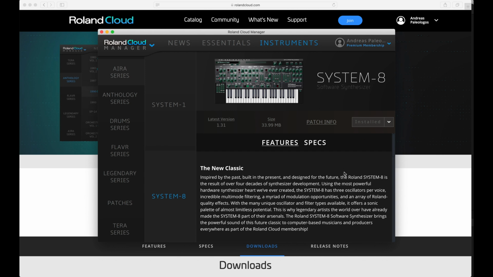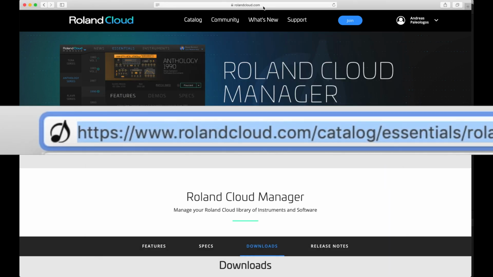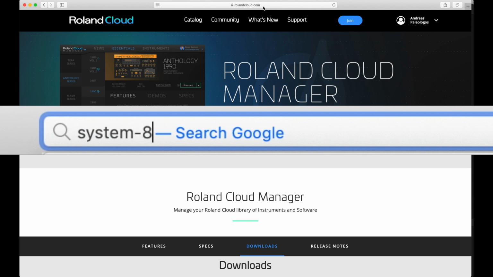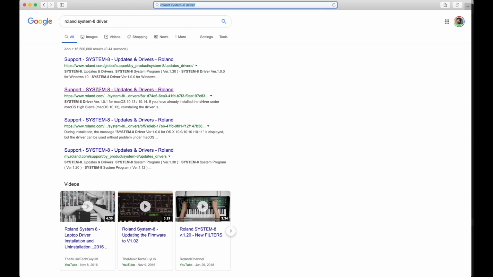But there is one more thing you need to download, which I didn't think was very clear here. In order for the System-8 software to communicate with the System-8 hardware, you also need to download a driver. So let's find the driver. Roland System-8 driver. Okay, so let's go to roland.com.